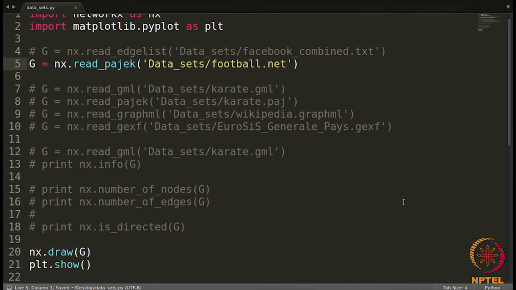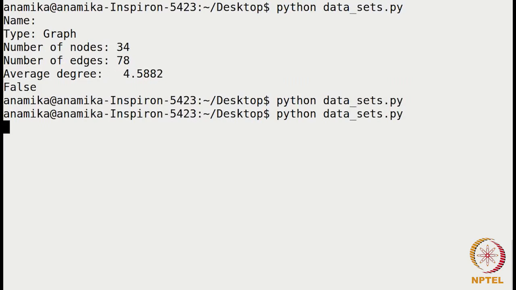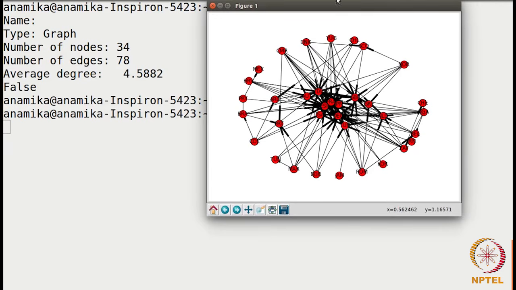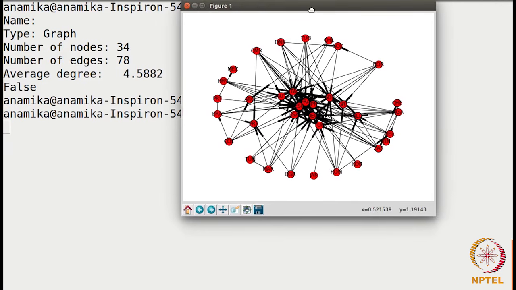So I'm doing the same analysis on football.net. Let me execute it again. You see, this is how a directed graph in Networkx looks like. So you see the arrows are represented like this.